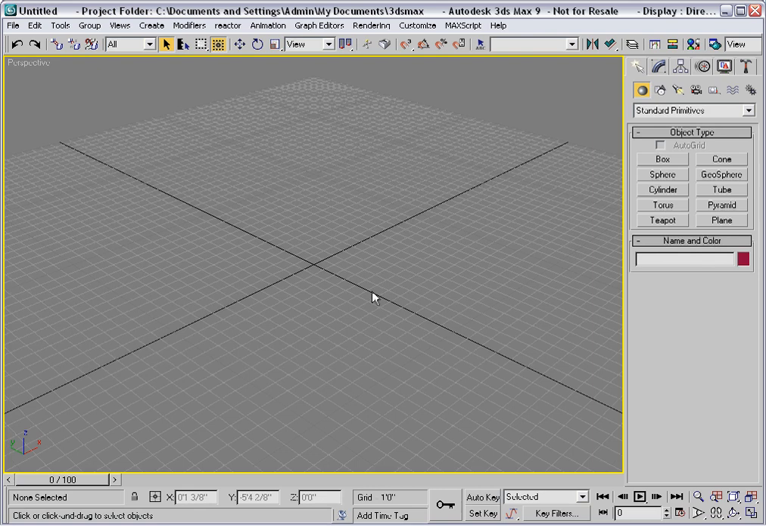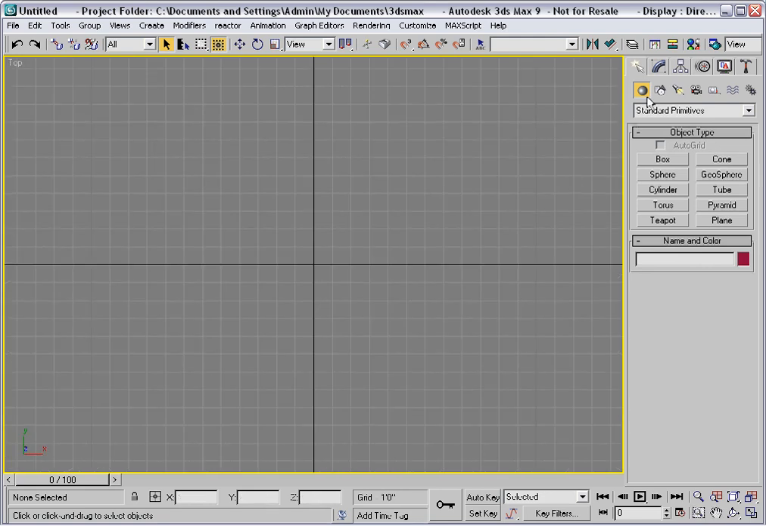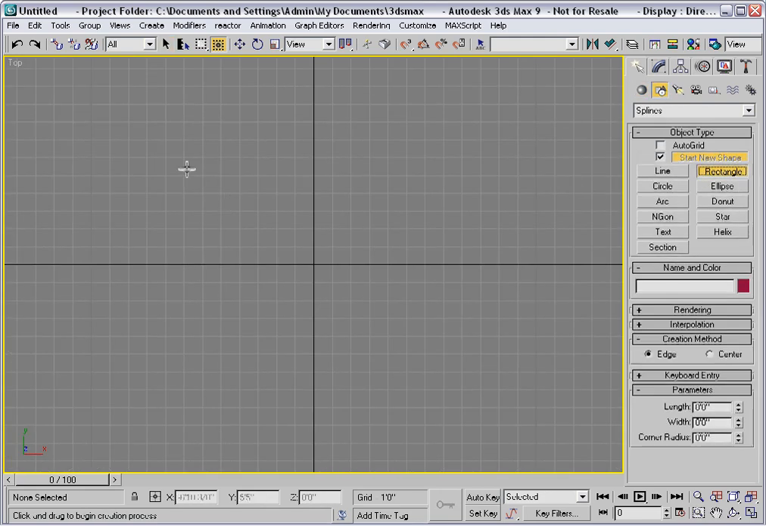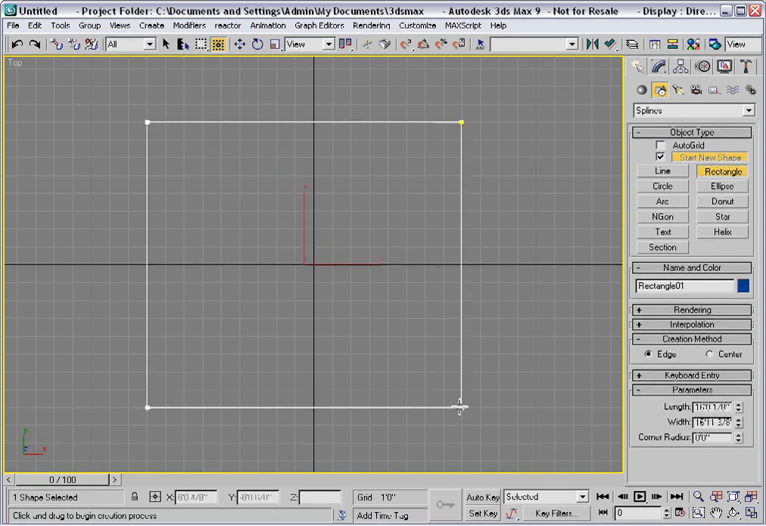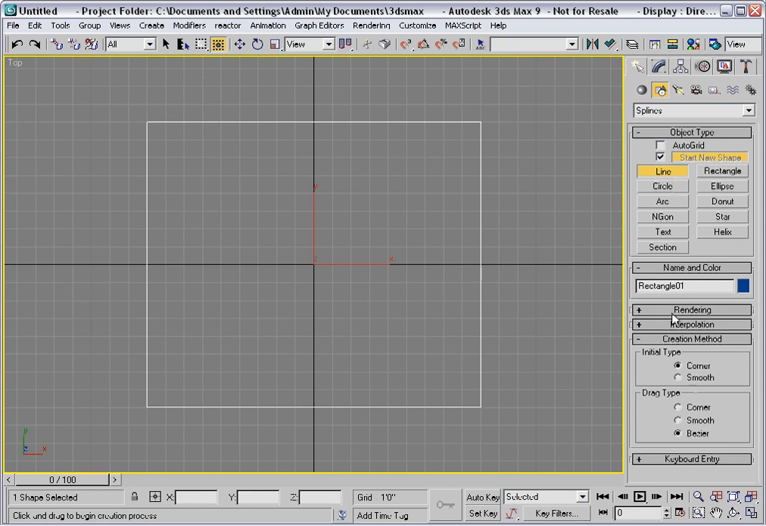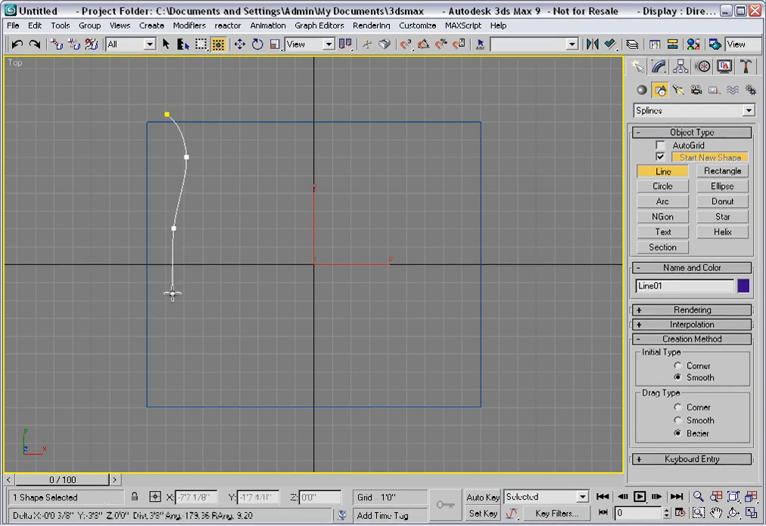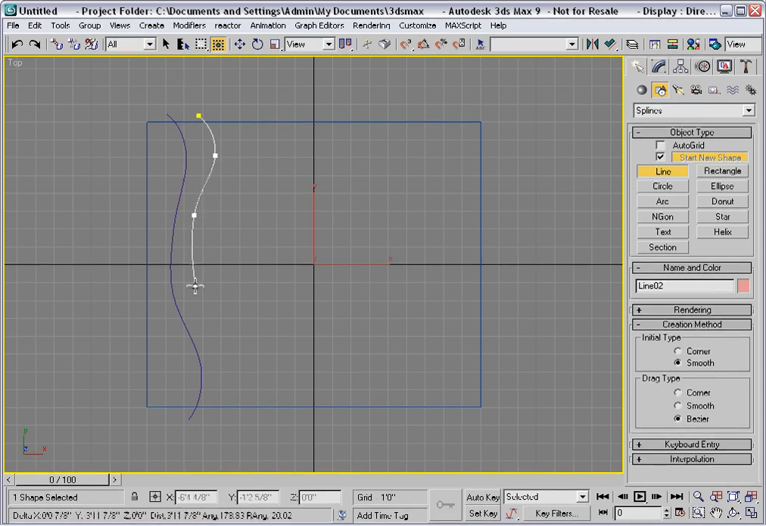One way to create a site model for your project is by sketching in contour lines, and I'll show you this workflow. Start in the top viewport and sketch in a rectangle representing the size of your site model. Then sketch in the contour lines using the line tool. I'll use the smooth vertex type. Each contour represents a certain elevation, and the closer these lines are together, the steeper the resulting slope.